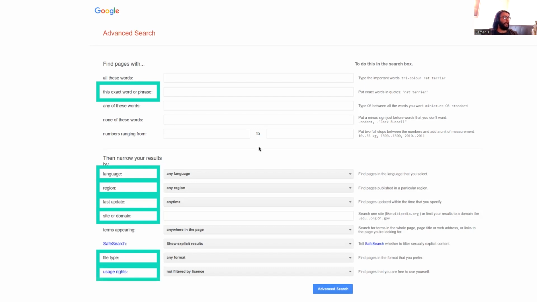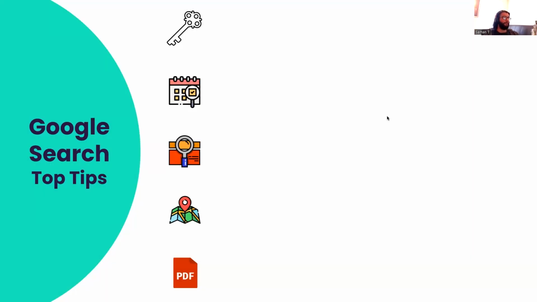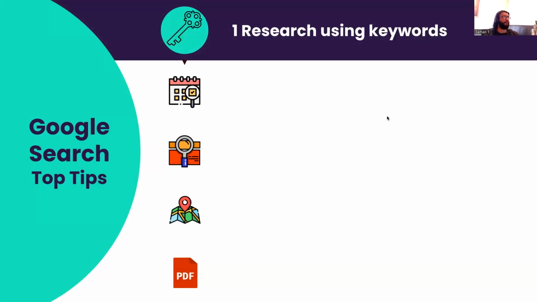The best way to learn how to use it is by trying it. So I'm going to give you some top tips. When you want to research on Google, you want to use keywords. Keywords are specific phrases that are not necessarily a single word. They can be multiple words, but they refer to something specific. An example of this would be if you were looking for a jacket, you could refine it and turn it into a keyword by saying leather jacket for men.